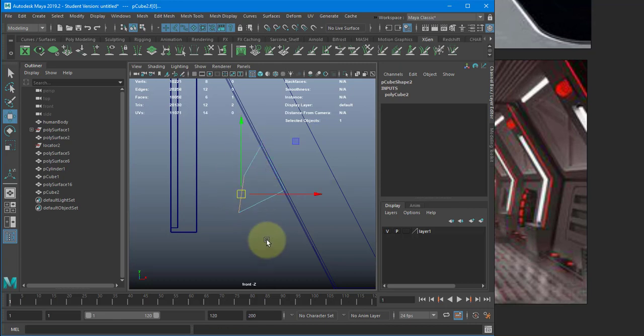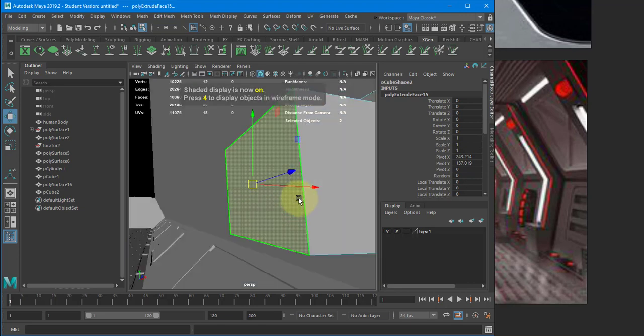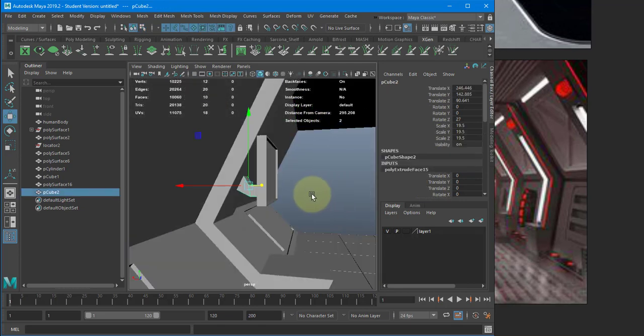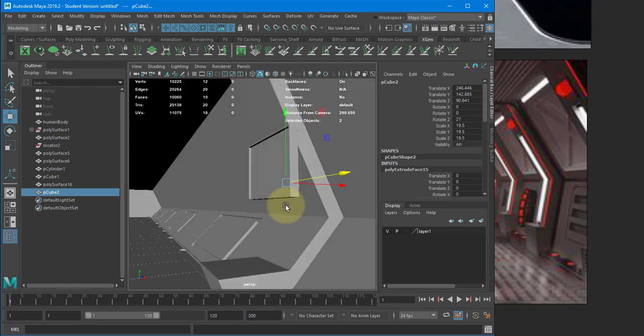I hit the wrong button. There we go. All right, so this will be just like a little bracket to hold the TV in place. That way, if our character's walking over here, it doesn't look like it's just floating. That makes more sense.